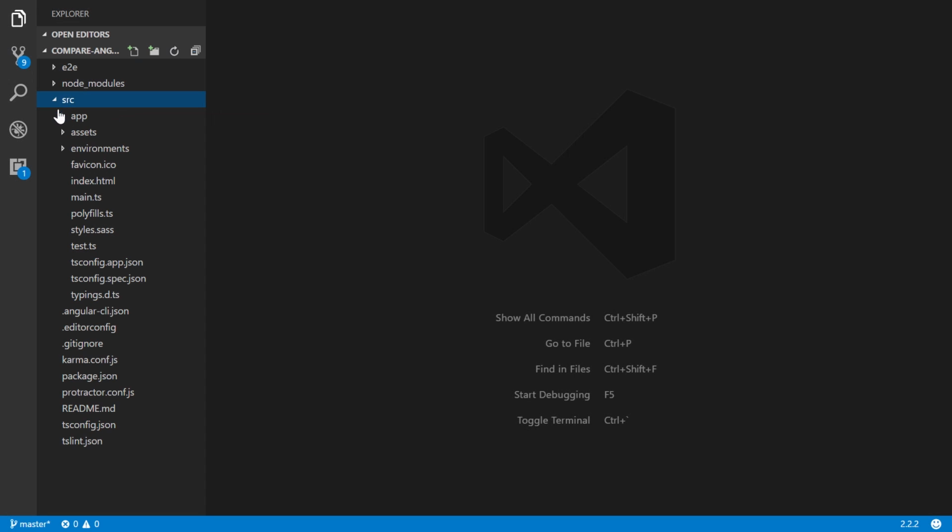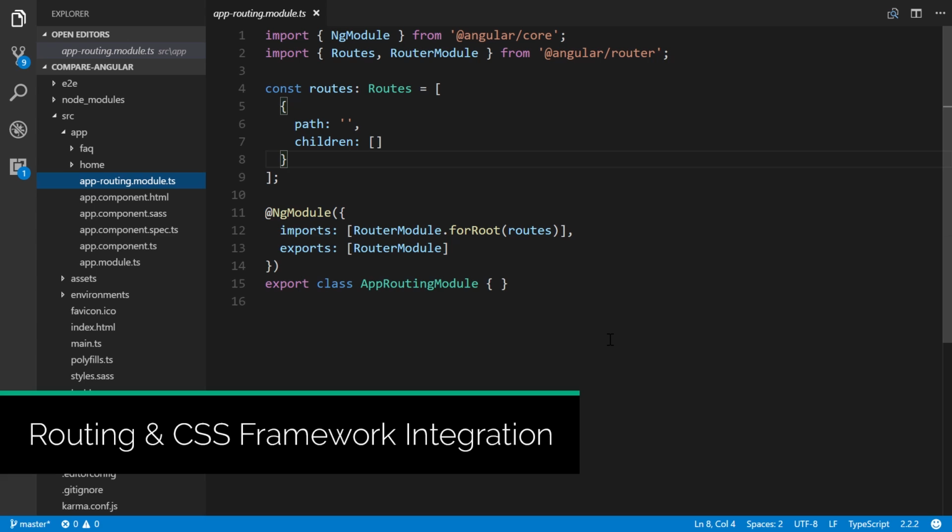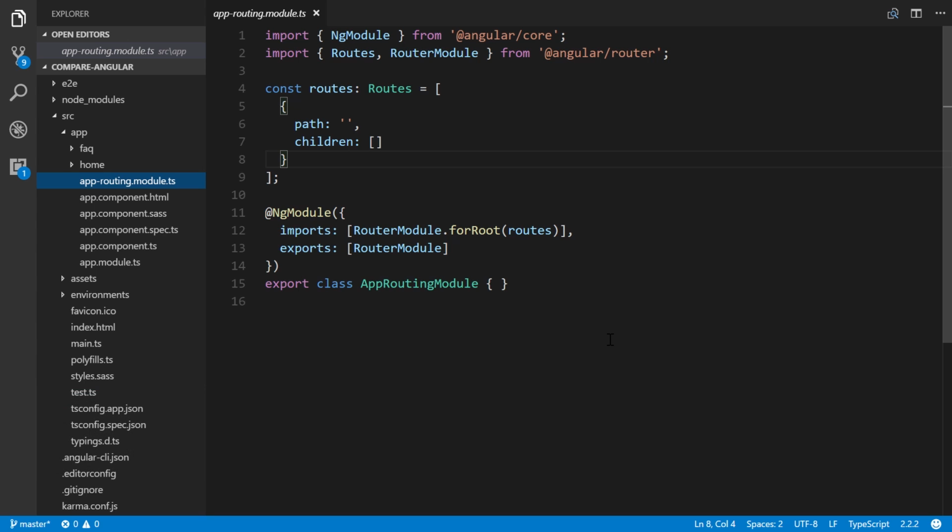Okay, so in our source app and app-routing module file, this was generated when we added the routing flag when we started the project with the CLI. All right, so this is really straightforward. The only thing we have to worry about is this object contained within this array right here. For each path that we want, we designate a component and we separate them here with commas.